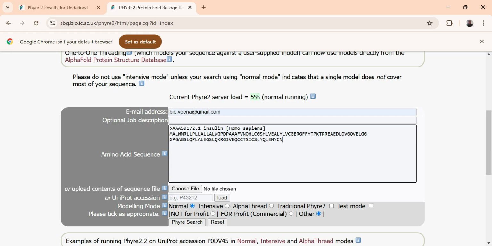But in this Phyre web server, it will take any sequence, a raw sequence. So I am going to delete this FASTA identifier, and I just keep only the sequence. This we can call a raw sequence. And see here, one blank space is there, so I am going to delete that space. Now we can see that only the amino acid sequence is in this portion. So Phyre receives the raw sequence of your amino acids, so you can paste only the sequence of the protein in this query box.